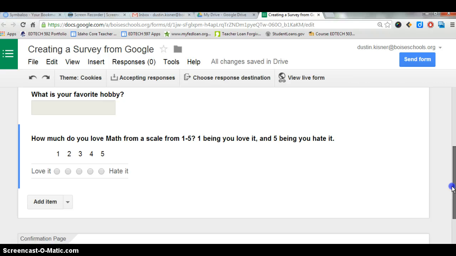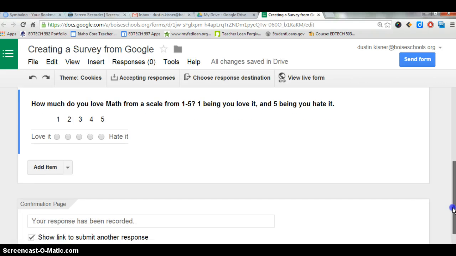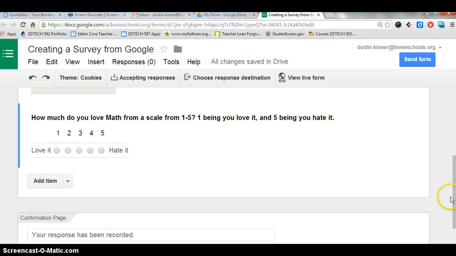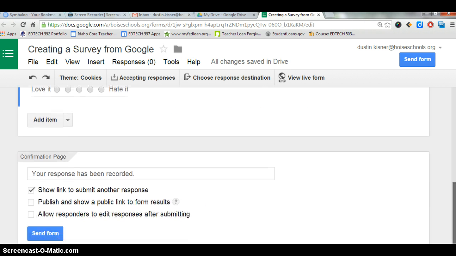How much do you love math, from a scale of 1 to 5, with 5 being you love it, okay? You can keep adding as much as you want here. Let's go ahead with the confirmation page, show link to submit another response, and so on. Not too big of a deal. But this is to send the form, okay? But we'll get to that in a minute.